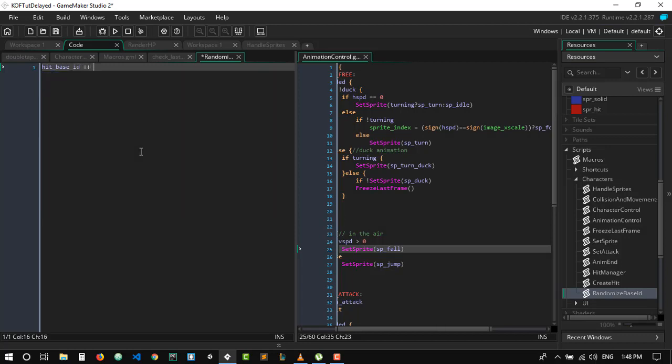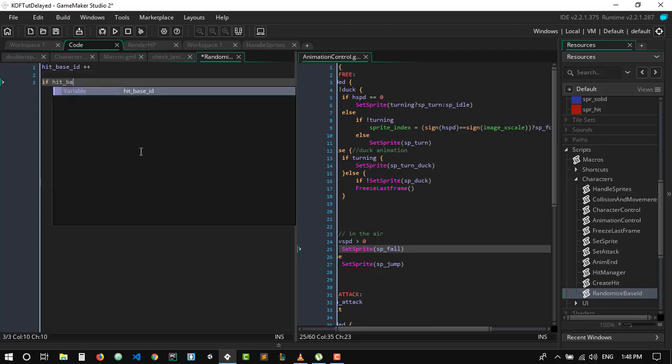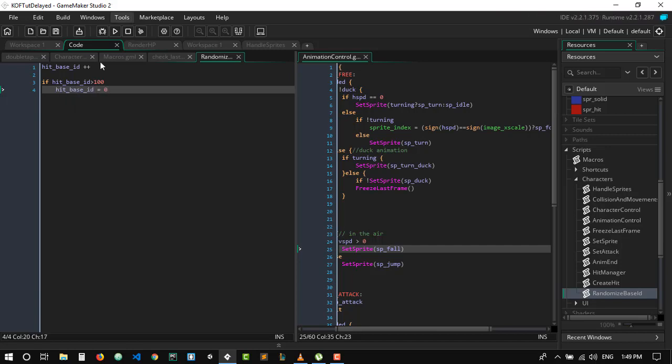Let's just increase it once, and we're gonna say if hit base ID is greater than 100, hit base ID equals 0. That means we're just gonna loop it from 0 to 100 every time. You don't really have to do that, but I think it's a good idea to keep a limit to this variable, so you don't keep increasing it all the time.